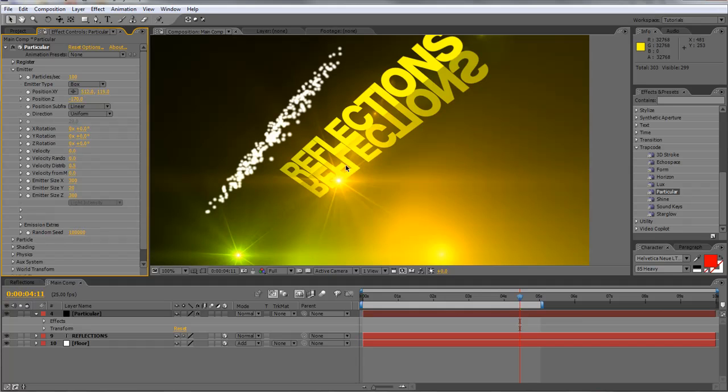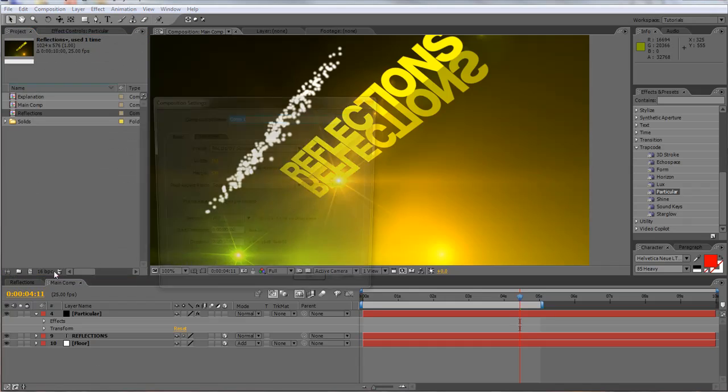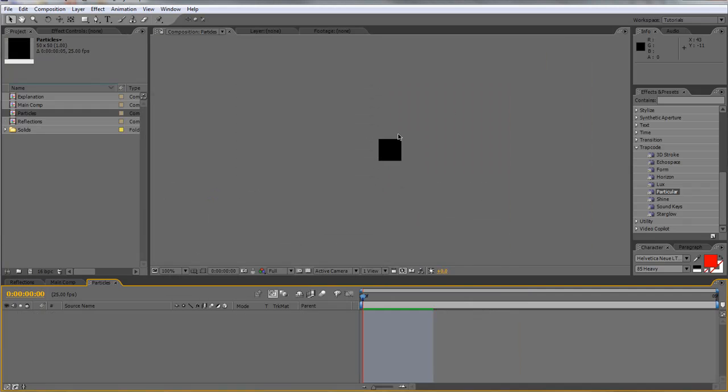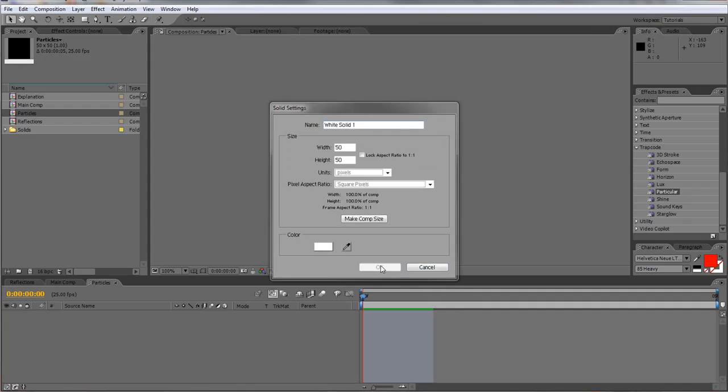And you know what, let's make the particles a little bit more fancy. So I'm just going to create a new composition here. Make it really small, something like 50 by 50 pixels, and call it the particles, and switch the length to just 5 frames. So we're going to create some custom sprites for the particles so that it looks a little bit better. New solid, we don't really need to name it, but it's better to keep it white.